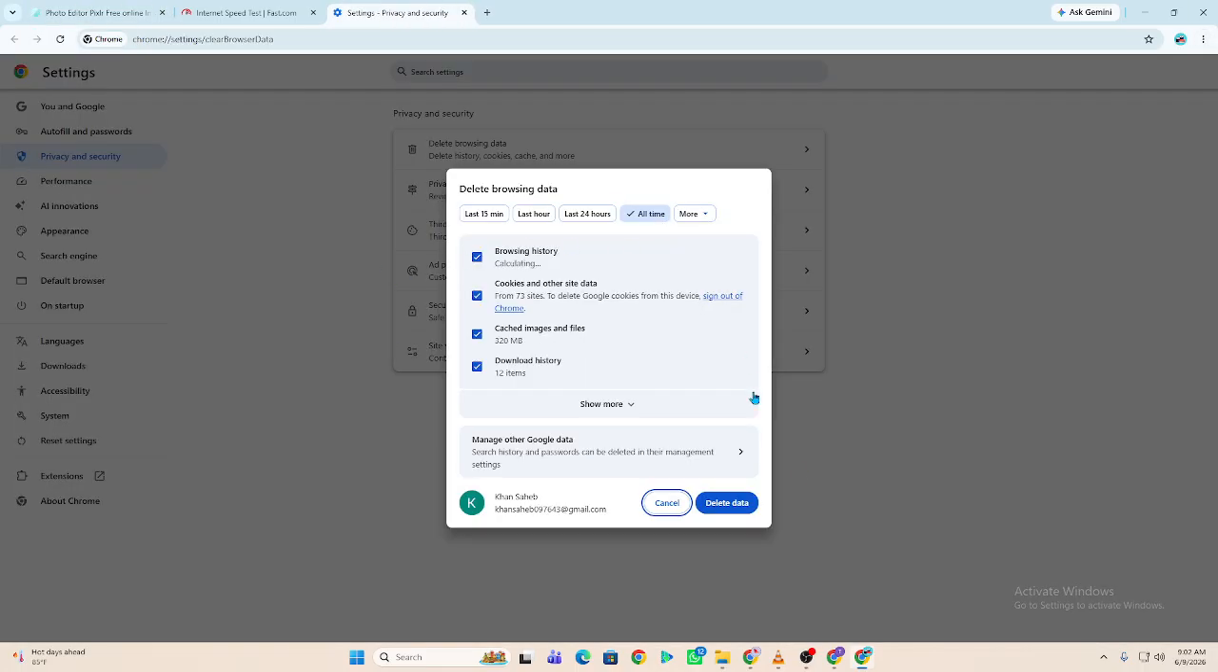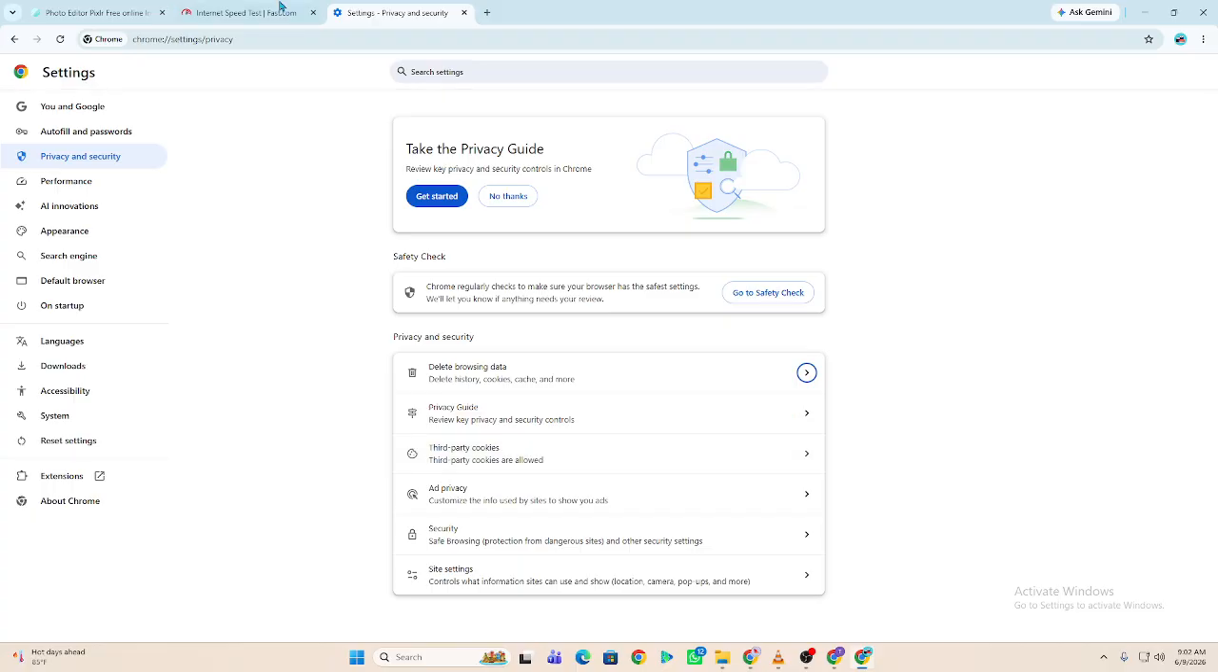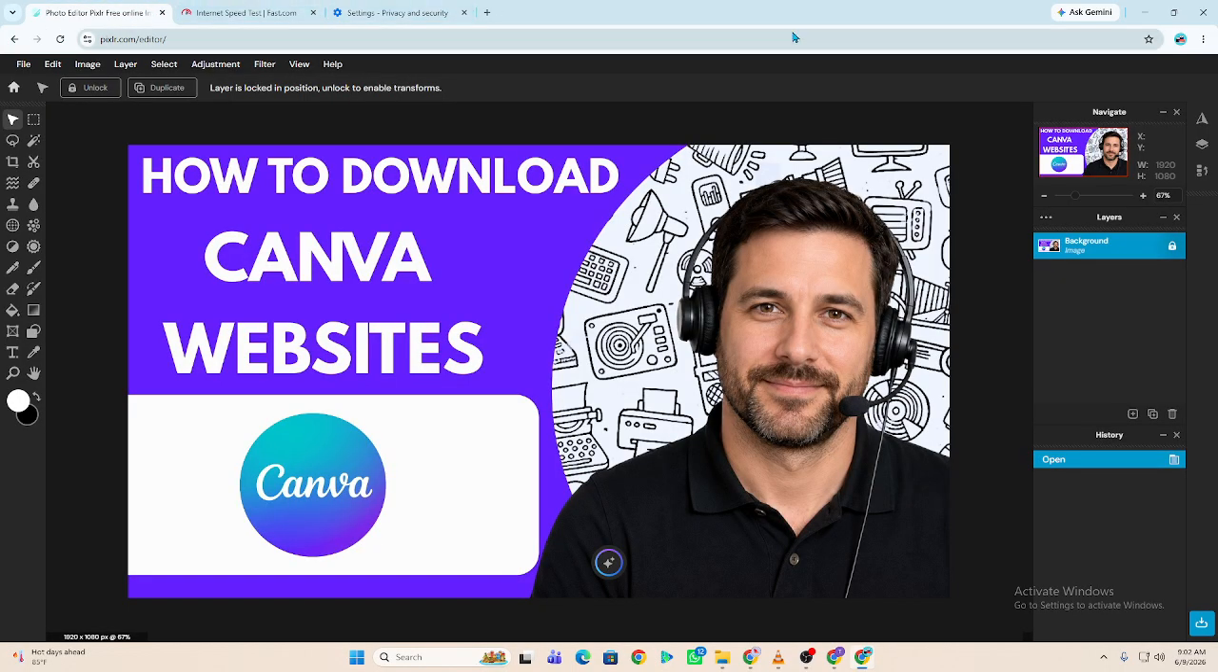Some extensions, especially privacy tools and ad blockers, may interfere with uploads. Temporarily disable them and test Pixlr again. If the upload still fails, switch to another browser. Chrome, Firefox, Edge, or Safari may handle uploads differently depending on your system.